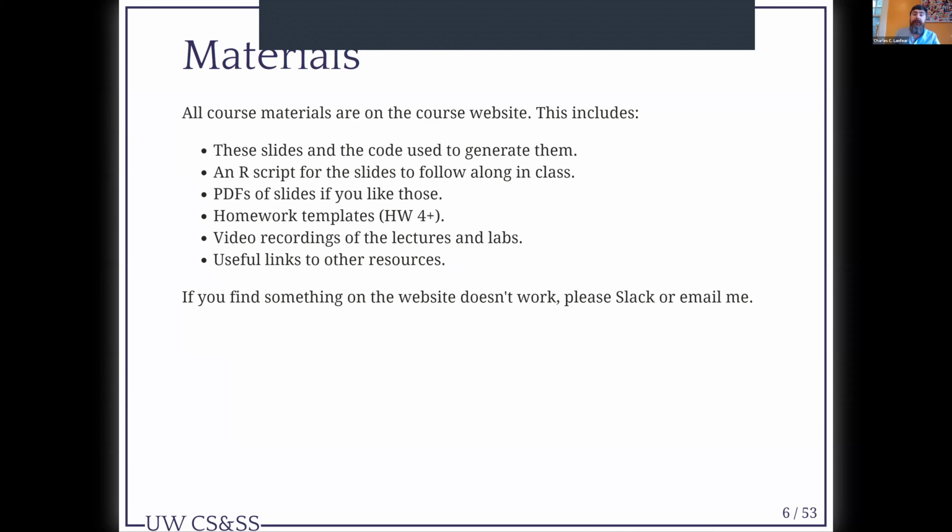As I said with materials, all the course materials are on the course website. It has the slides, the code used to generate them. There's an R script you can use to follow the slides along in class. So if you want to run the code you're going to see live embedded in these slides, but you want to run it in your R rather than having to run it in my slide code, there's an R script you can download for each week, and it has all the lines of code you'll see in the lecture slides. There's also PDFs for people who need something accessible to take notes on or use with annotation software. Then there's homework templates, video recording.